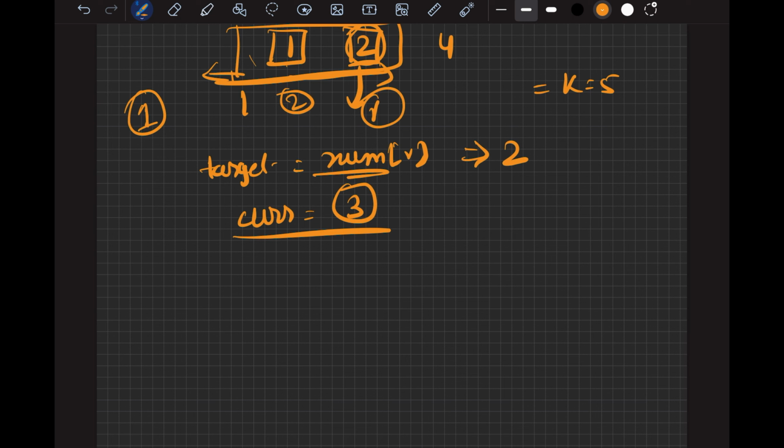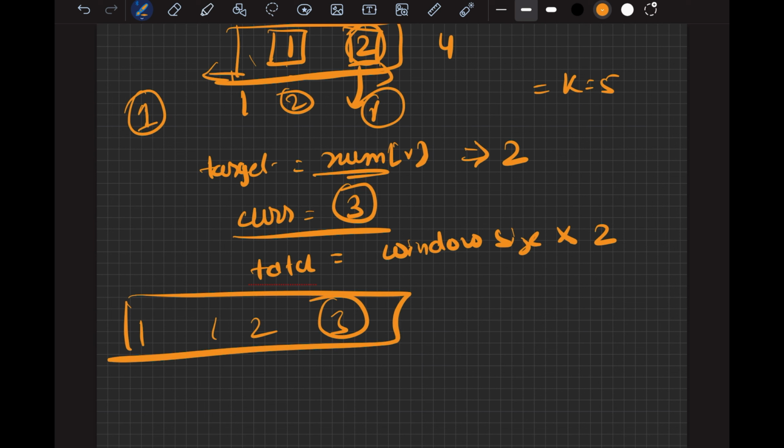And if we make all the elements in that window as 2, our target element, what will be the total sum? The total sum will be the window size multiplied by the number itself, 2, right? For example, if there are 1 1 2 3, our target element is 3 and our window size is 4, then when we make all the elements 3, our total sum will be 3 4s are 12, right?